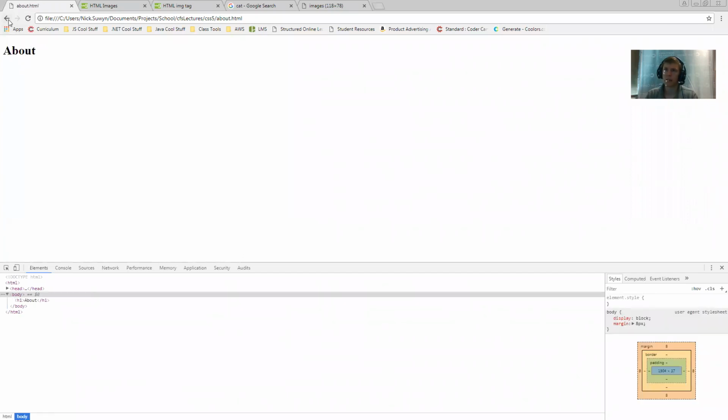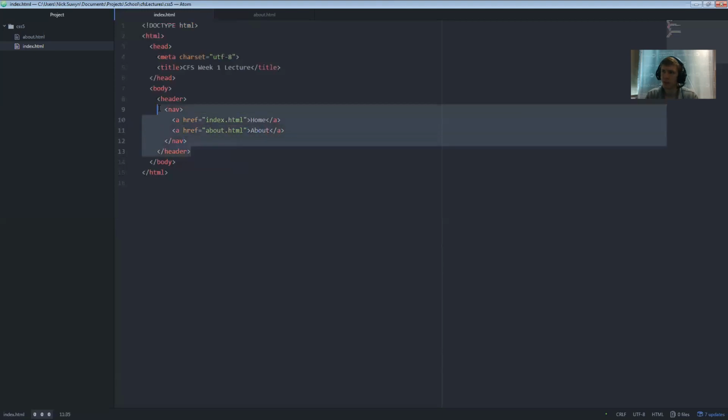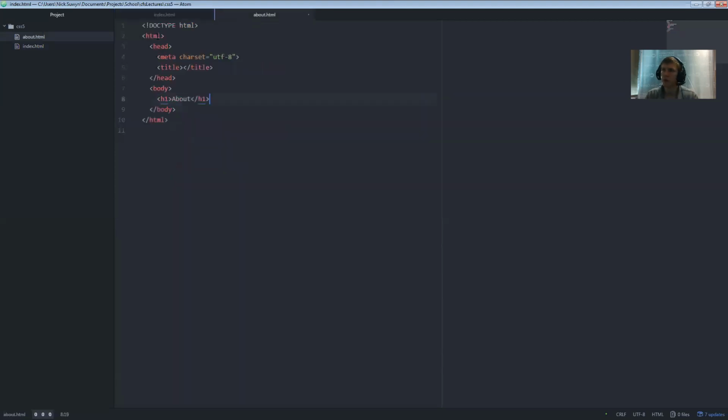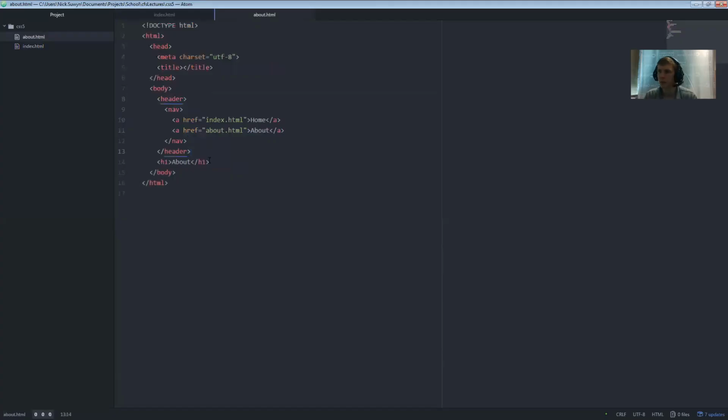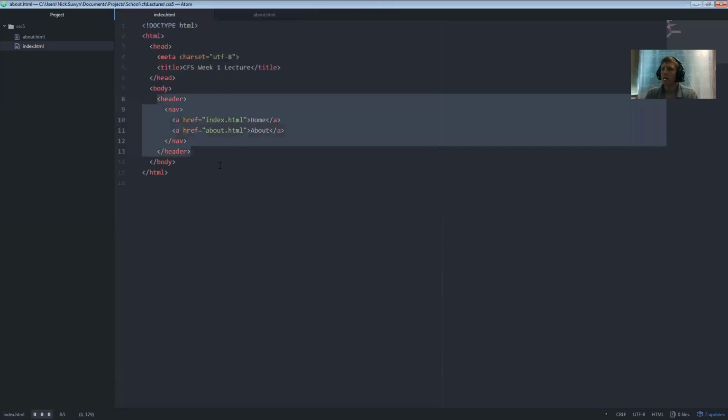Now I want to be able to go back and forth, so I'm going to copy this header. I'm going to put this in my about page and put that right above that header there. So now when I come here, refresh, I can go to my about page and go back to my home page, back and forth. They're linked together. All right.